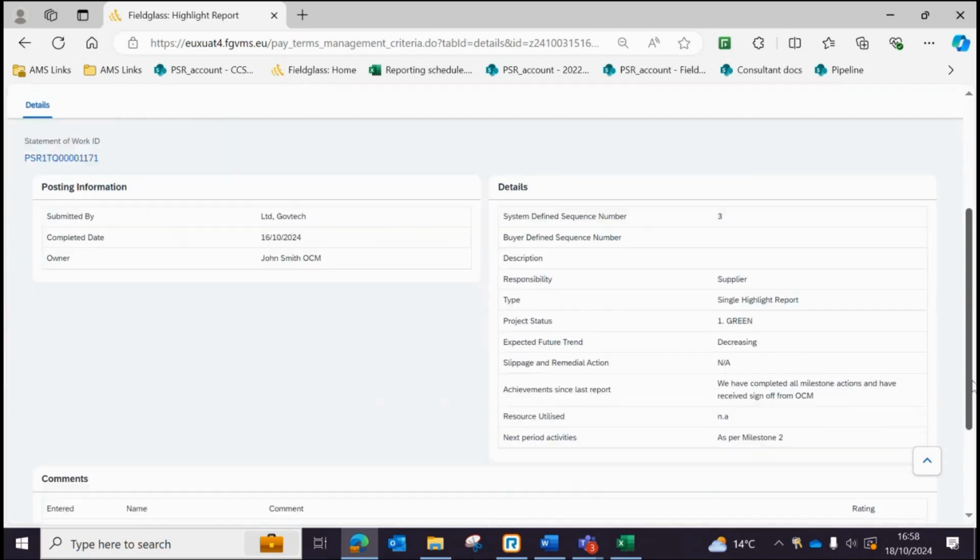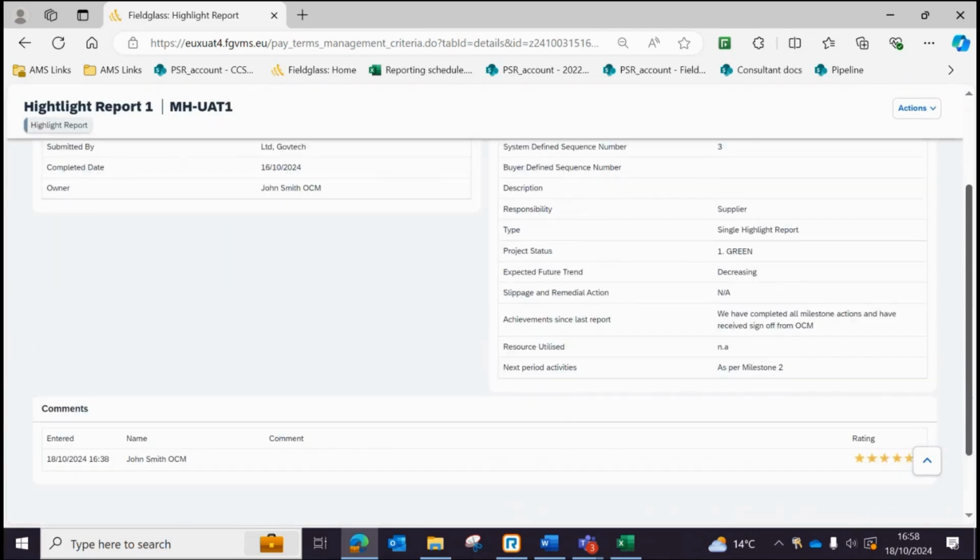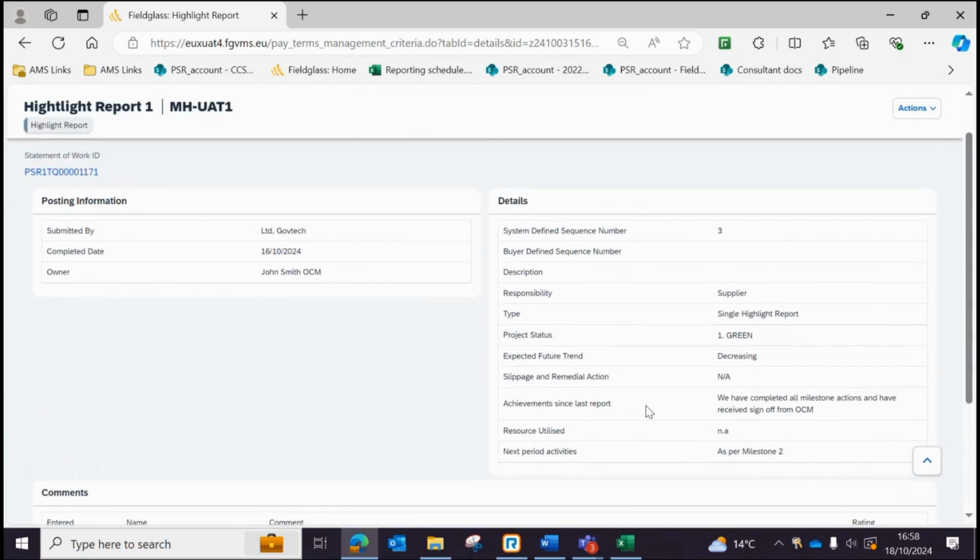And if I scroll down, you will find details of all the information submitted by the supplier. In this example, it's very brief, but this would be filled out by the supplier in as much detail as possible. Of course, you will be in contact with the supplier, so you will have these updates throughout. But this is how it's housed within Fieldglass.